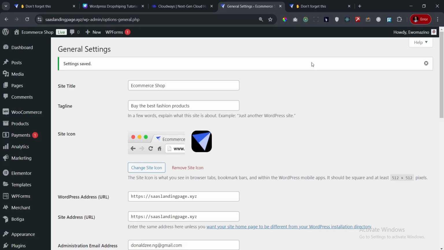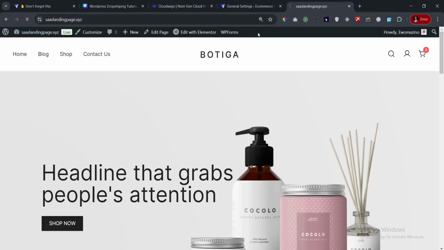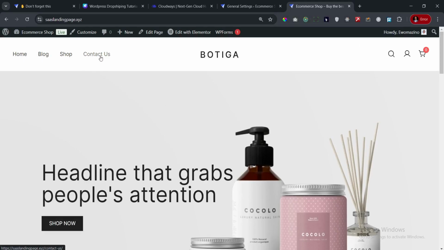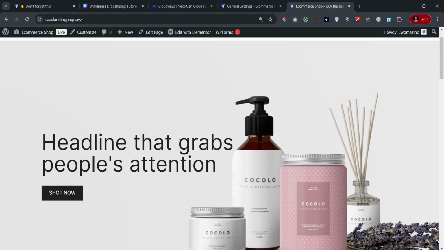After we've done this, let me just refresh this page and you're going to see it says e-commerce shop. Everything we've done is reflecting here. What I want to do next is set up this menu, because this is home, this is blog, this is shop, and this is contact us. I think I'll just leave it as is. So let's just change a few things on the page.